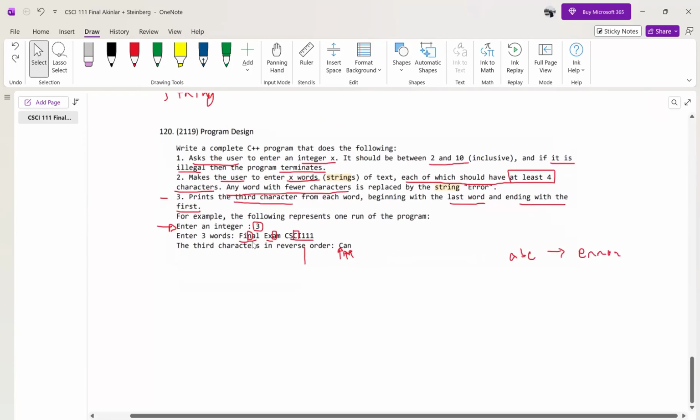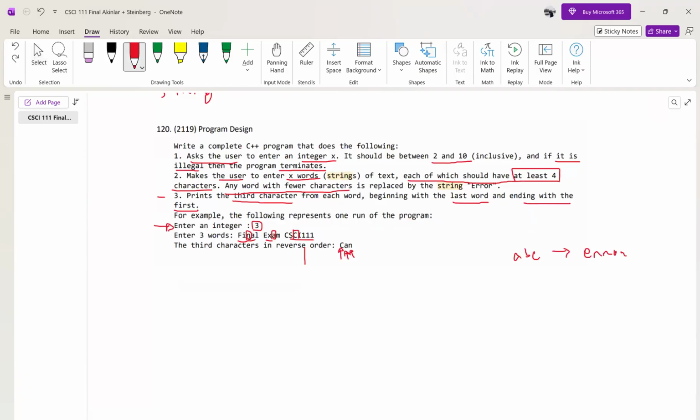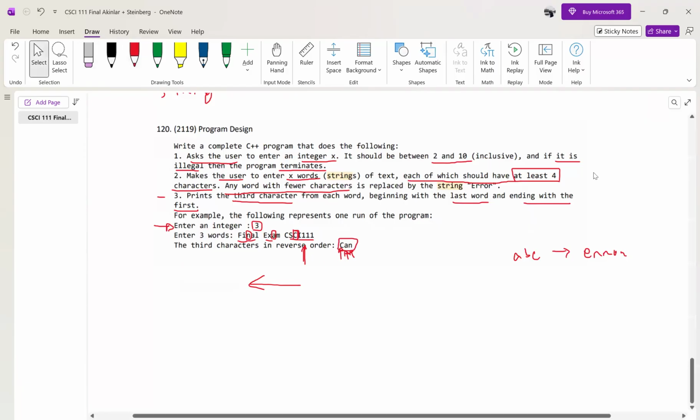Okay, so again, we're just gonna ask the user to enter that many words, and then we're going from the last word and going this direction, and I will just print out the third character. So CAN corresponds to this CAN, and that's the answer. So we can get started if you don't have any question.